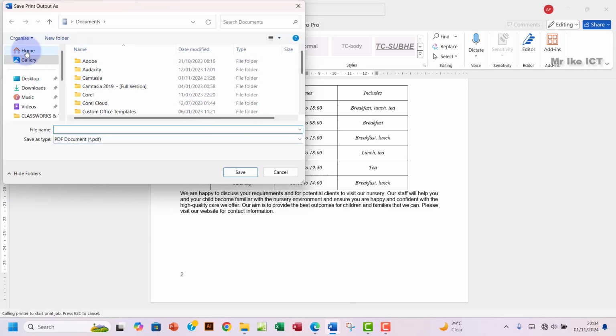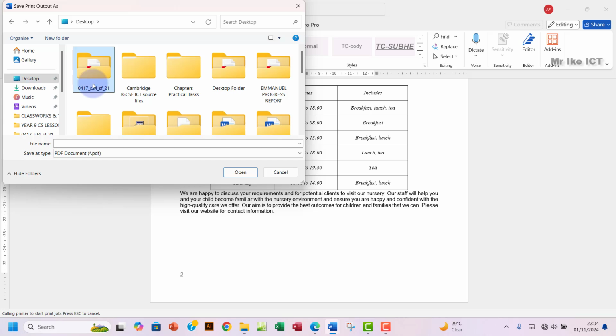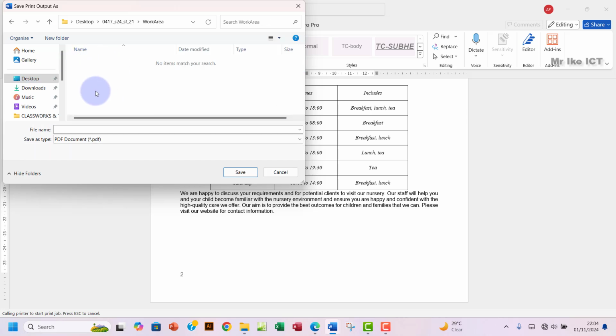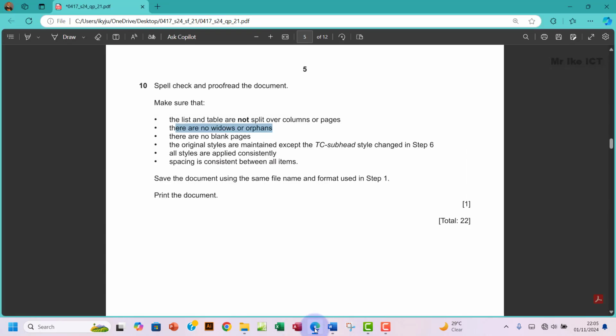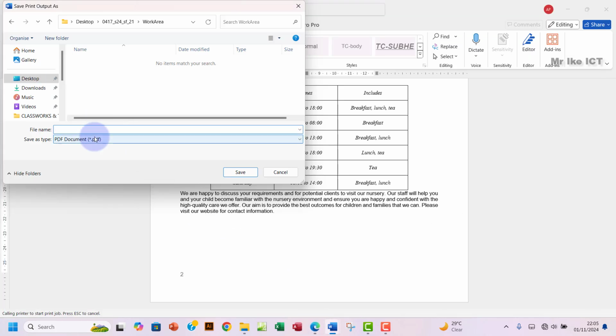I'll put it in the work area, my printout. What printout is this? There's nothing they called it. Maybe you can call it Word printout or something like that. Yeah, Word printout. Printout 1, something like that.